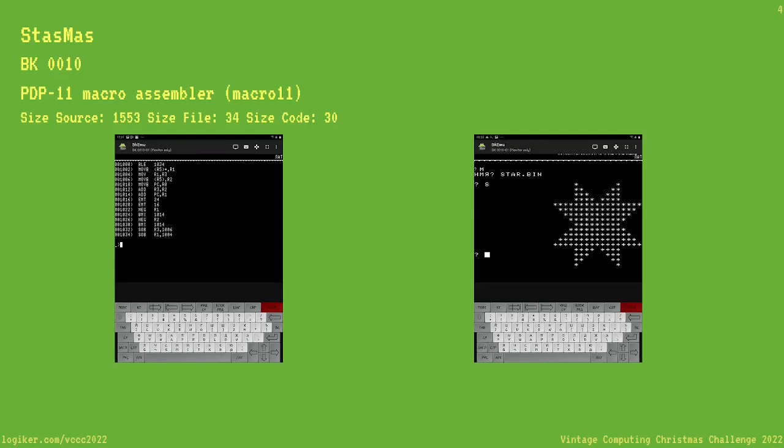This entry actually became third, together with another entry. It's done on the BK computer, which is a compatible of the PDP11. Unfortunately, I don't speak this assembly language and I don't speak Russian, so I still try to show you how this actually looks like in action.